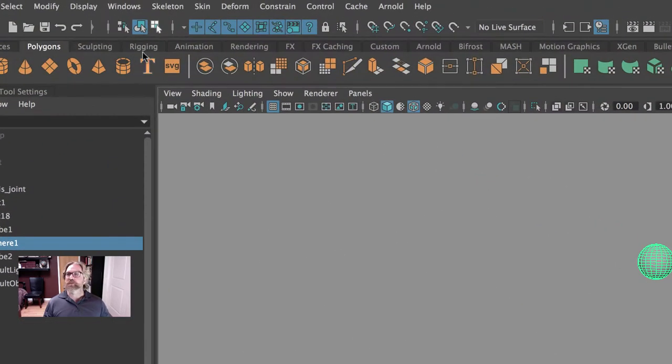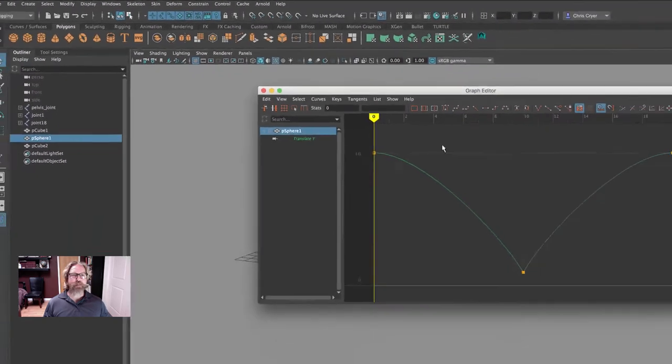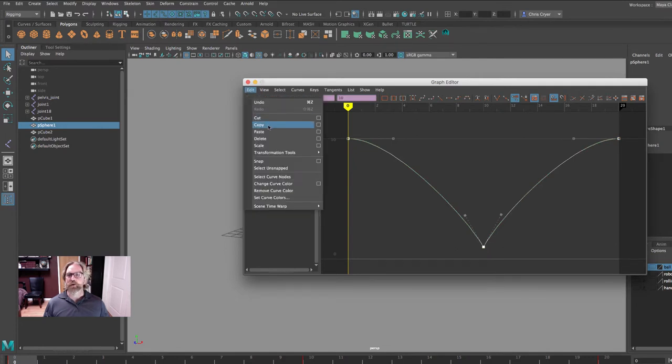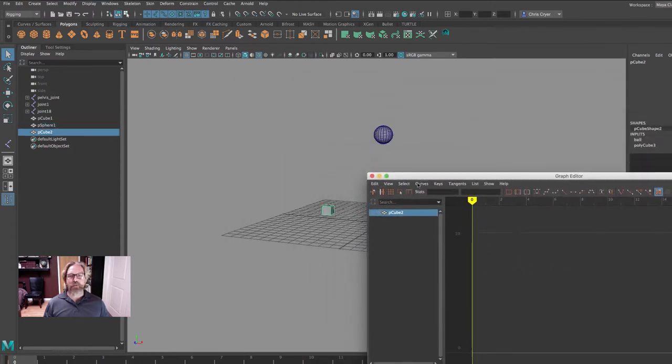So let's copy this animation. We'll do that in the graph editor. I see my animation here. I'll draw a bounding box and we'll copy it. I'm in the graph editor, not up here at edit. I'm at edit, copy. And we'll now select the cube. And I have one additional thing to do.